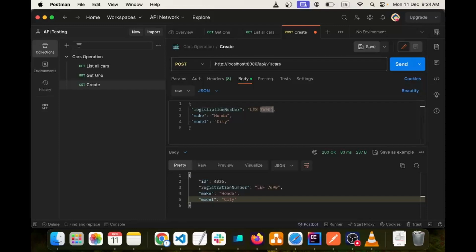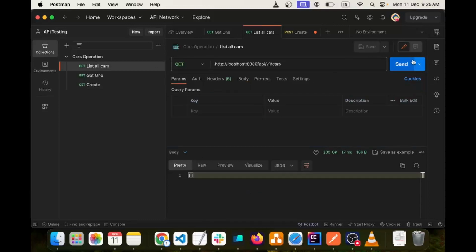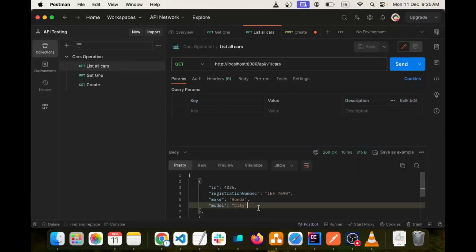LEX some number 2233, Honda City 125 GB. I don't know what it is, but let's create this. So this car is also created. Let's call our previous API get. So we can see here all the cars that we have saved so far.